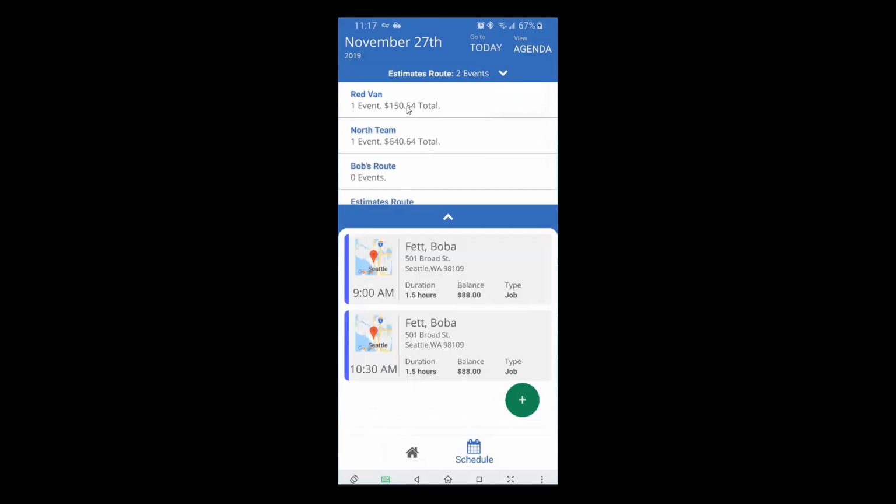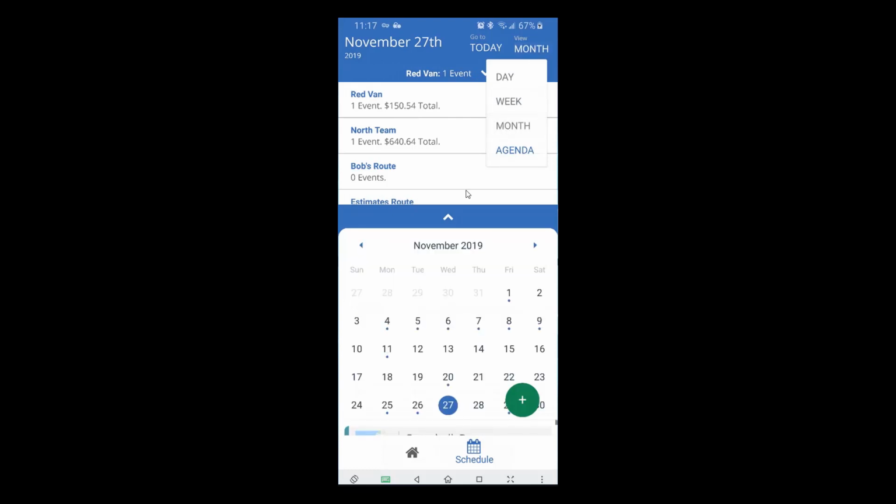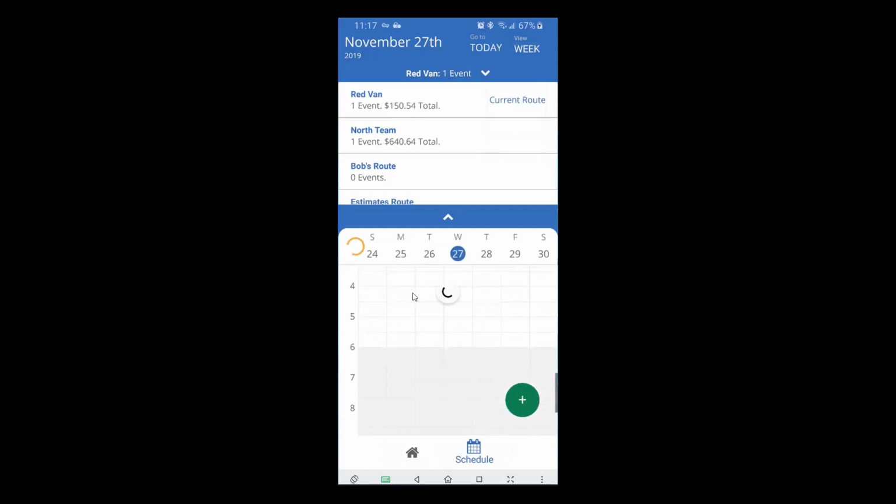Now let's show you how simple it is to book a new job. I'm going to switch this just to the month view so you can see what days you have something scheduled, or you can be on the week view. So again, you can see what days you have appointments already made. And a customer calls in, so you can come right here to this little plus and you can create a new job for that customer.